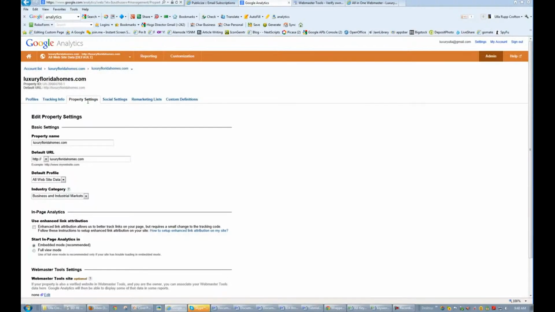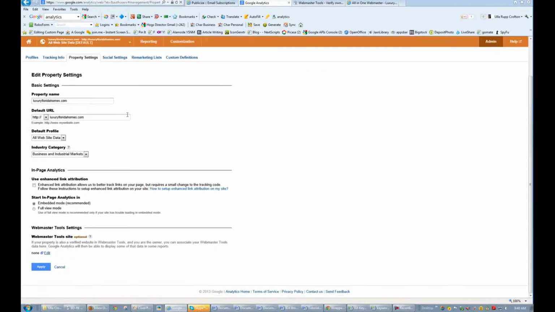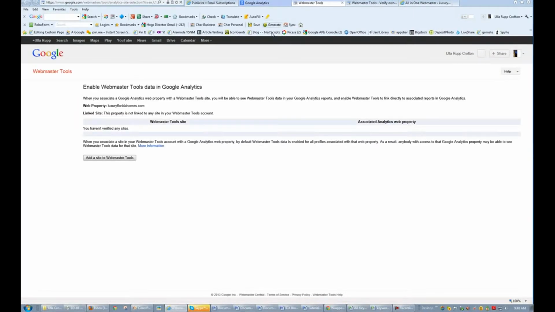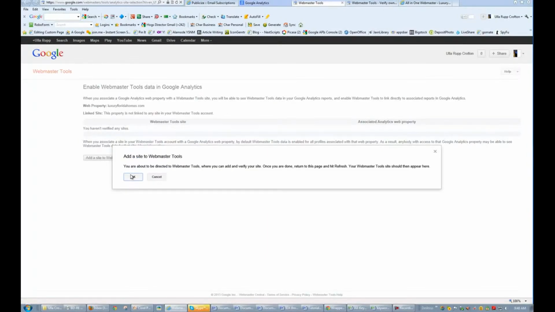Next, we're going to click on Property Settings. And we're going to come down here and click on the Webmaster Tools site. We definitely want the property to be verified by Webmaster Tools. So click on Edit. It should open you up in a new window. And it's going to say you haven't verified any sites. Well, we have to add the sites in here. So we're going to add a site to Webmaster Tools.